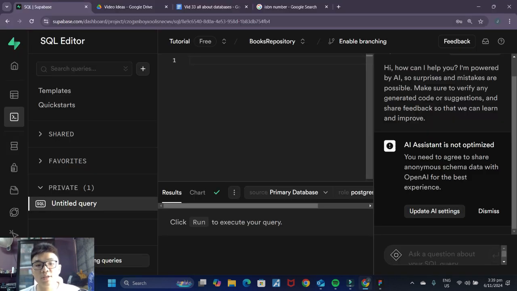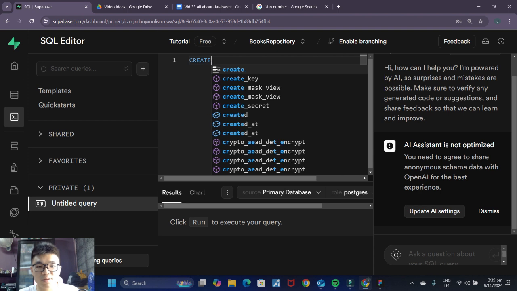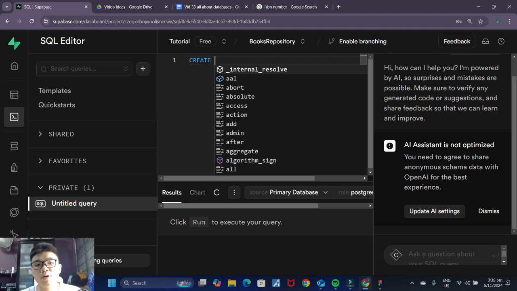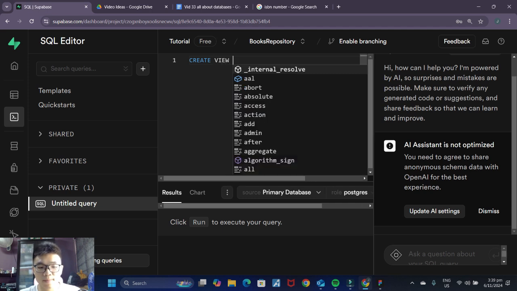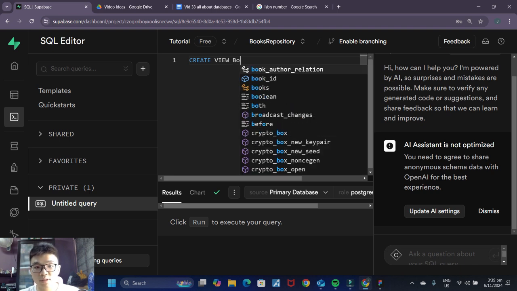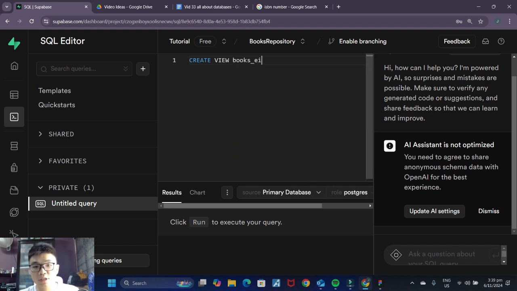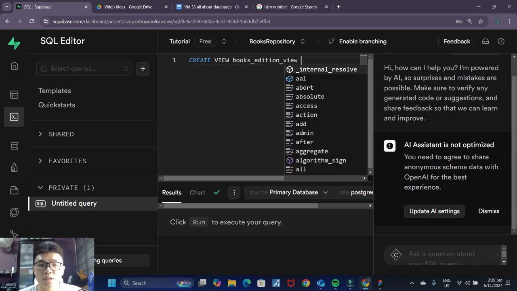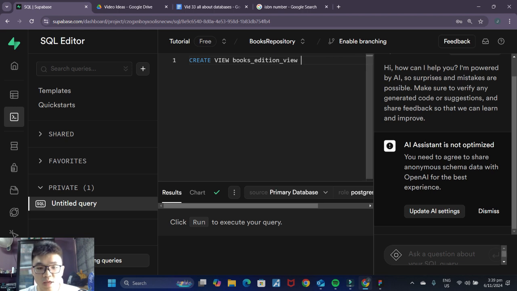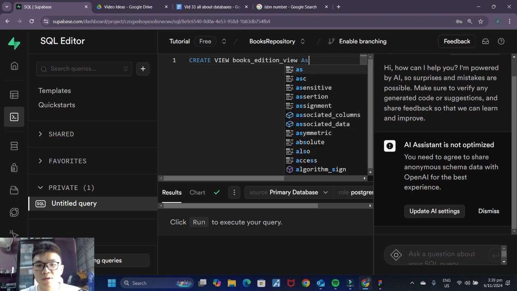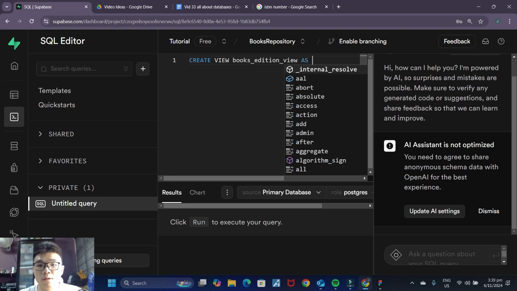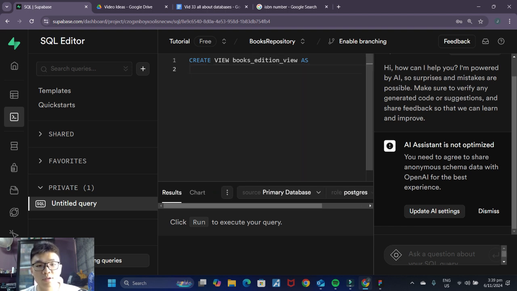So inside our SQL editor, we want to type create. This just tells Supabase that we want to create something new. And what do we want to create? We want to create a view. And what is the name of our view? Well, we can just give it the name books editions, book edition view. So this is the name of our view that we want to give it. And then we have to type in the keyword as. And then we can enter into a new line and put tab so that we have some separation to make our code clearer.